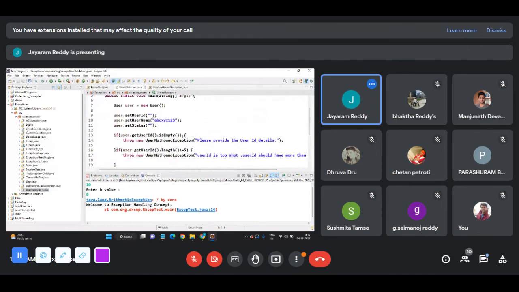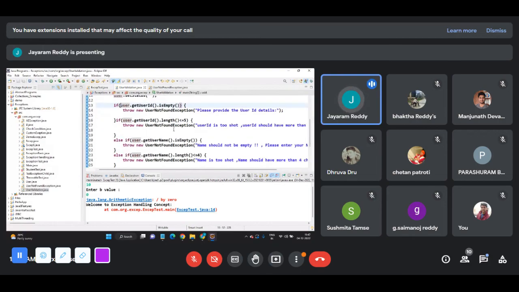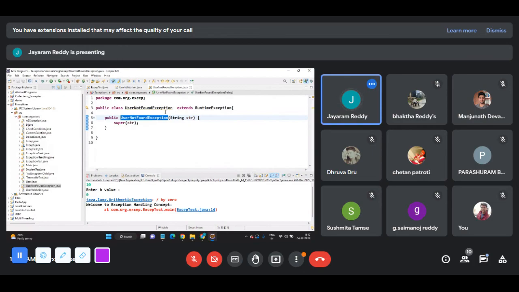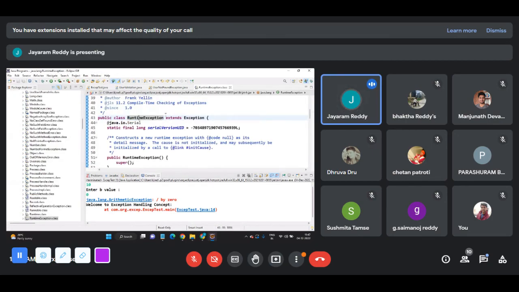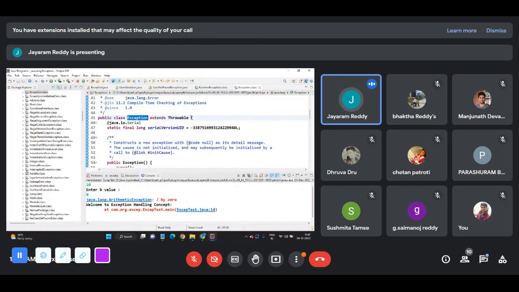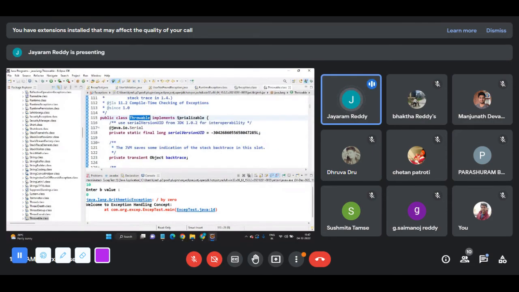If the user ID is empty, please provide user details. All these things, like user not found exception. Actually the user not found exception is our own class. It extends the runtime exception. Runtime exception extends the exception. Exception extends the throwable. Throwable is a class. This hierarchy, how internally it is going to call everything, all these things we are going to discuss.